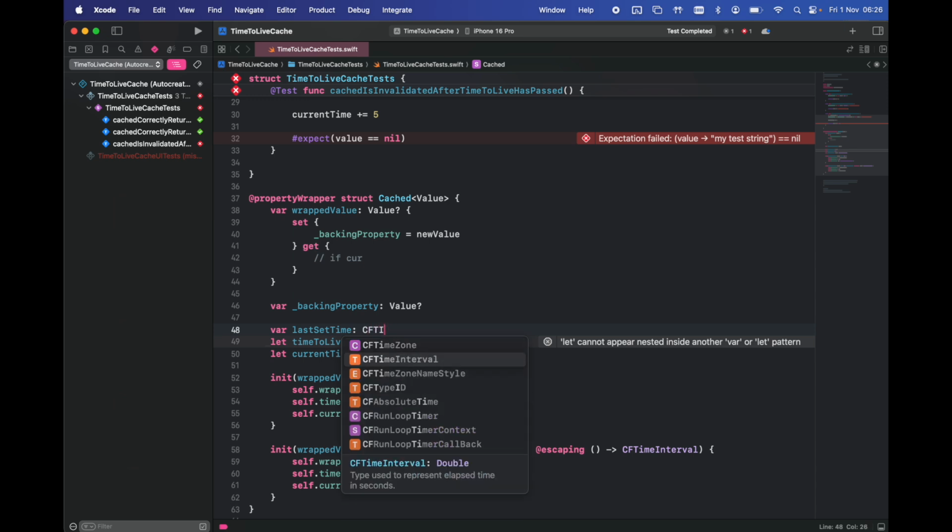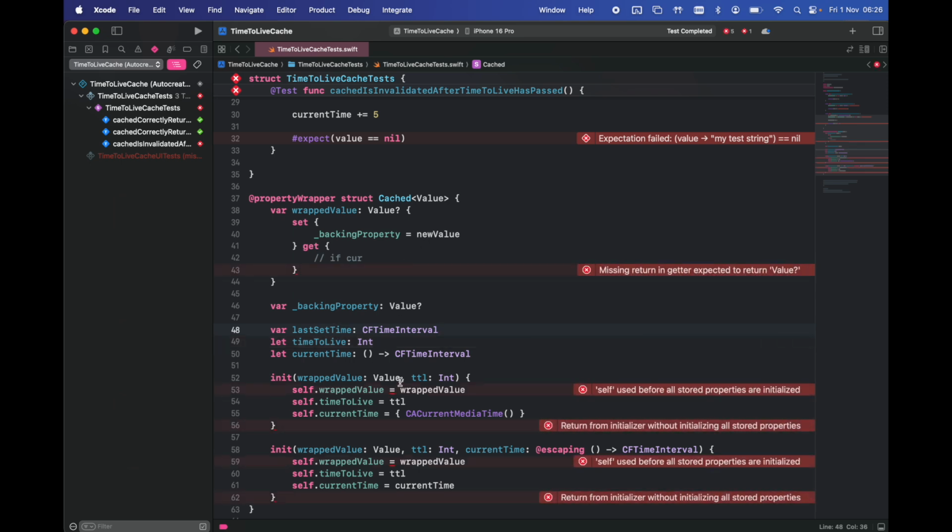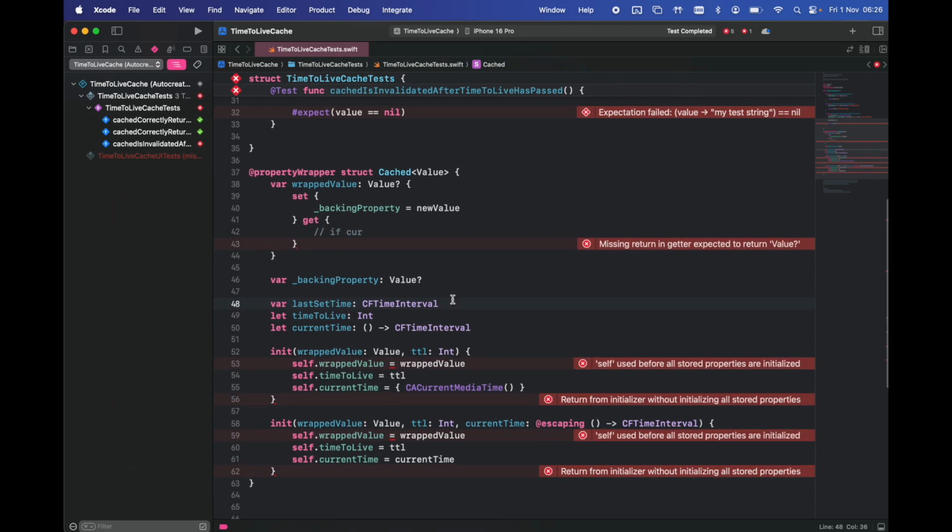Oops, time interval. Okay, and that's fine because that could be, I'm going to set that to be optional. Self used before all stored properties are initialized. Is it this that's kicking off?